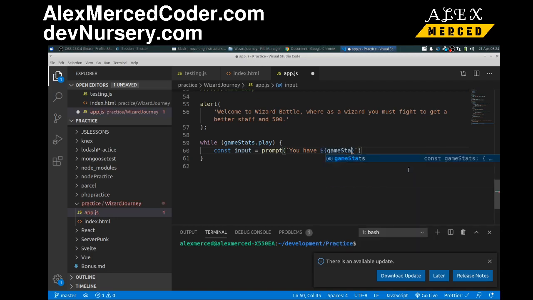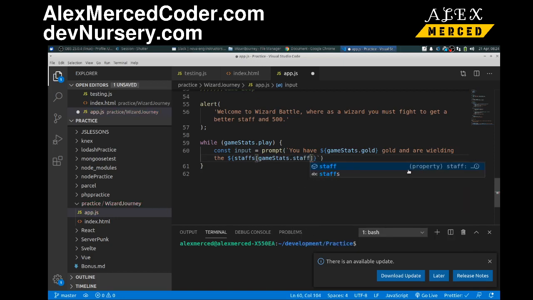game stats dot gold. You have this much gold and are wielding the staffs, and the index is going to be game stats dot staff, so it gets the particular staff that they have, and I want to use the name, so dot name, and that'll put the name of the staff there. What would you like to do?